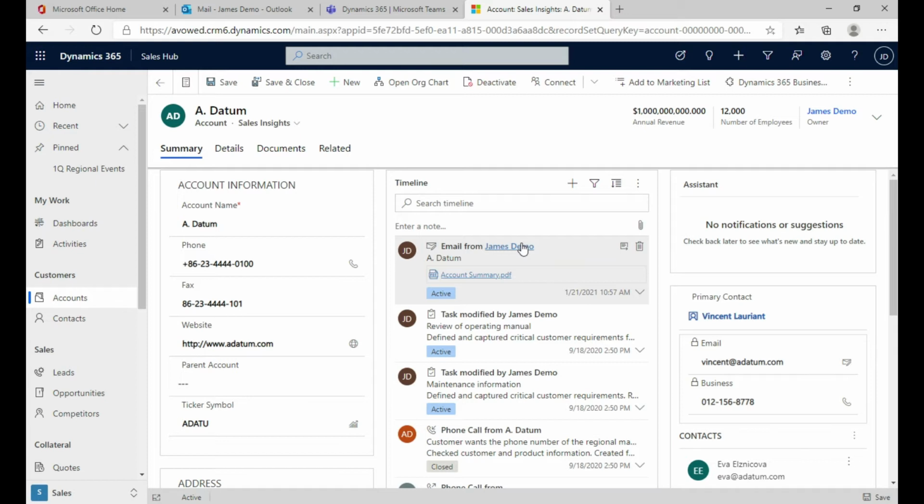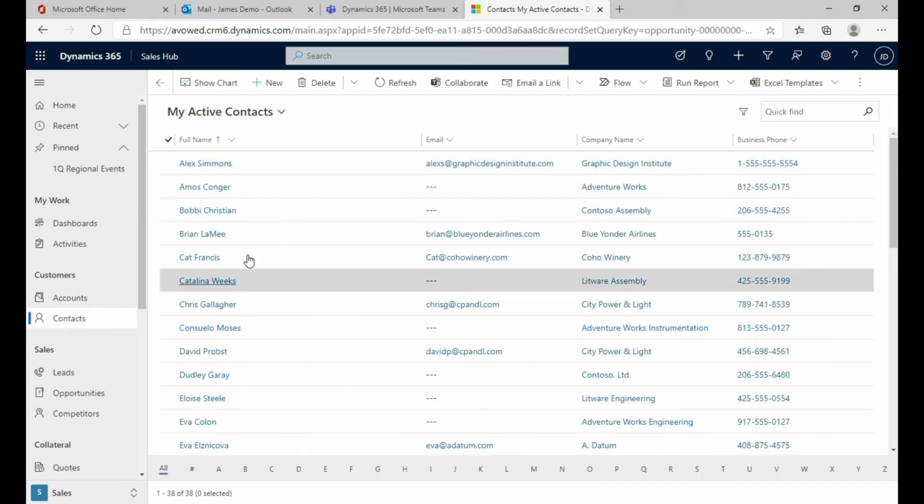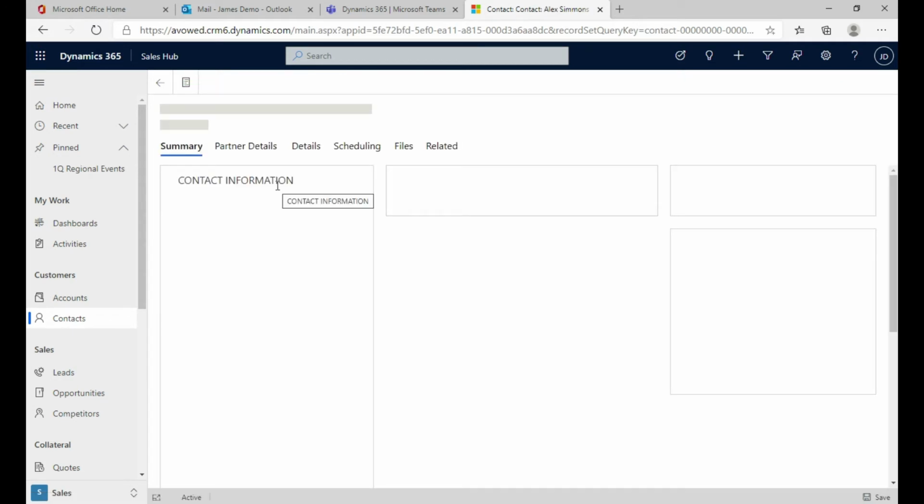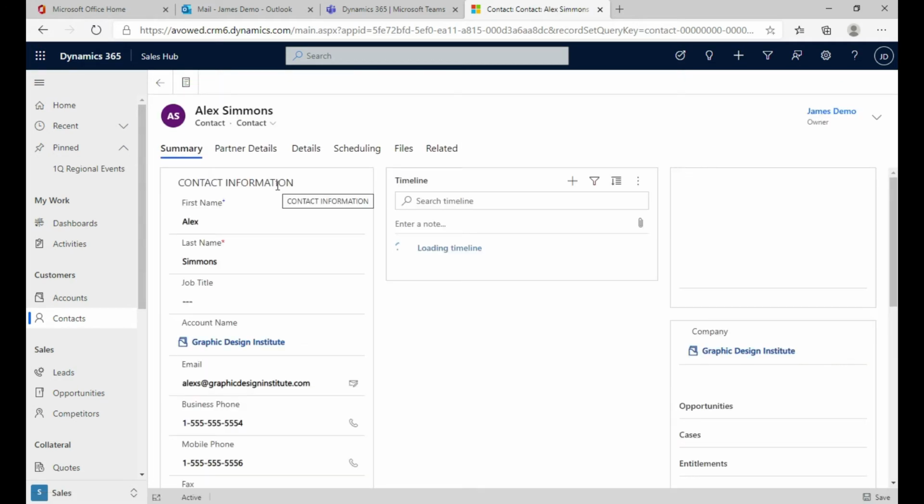So that's a really incredibly useful way for the sales team to be able to manage using the system. Now that works anywhere that you've got a timeline. So you'll see here on accounts we've got a timeline. I'm just going to go into a contact record here, and you'll see we have a slightly different layout of the information with this contact.